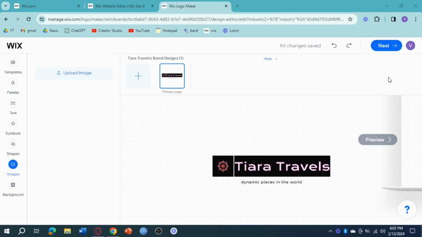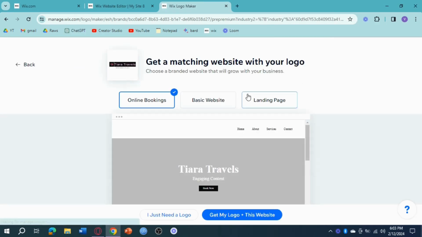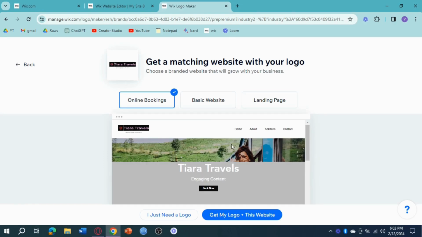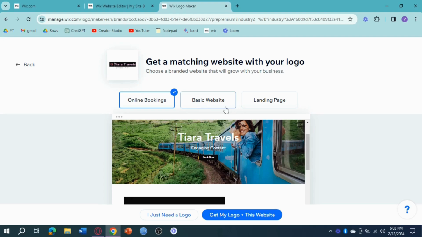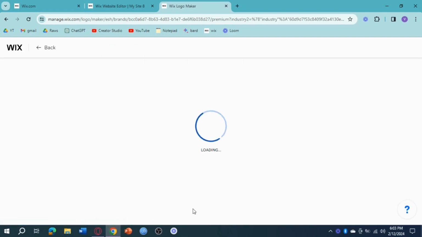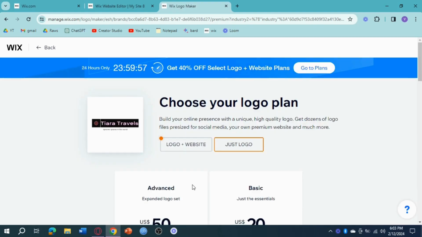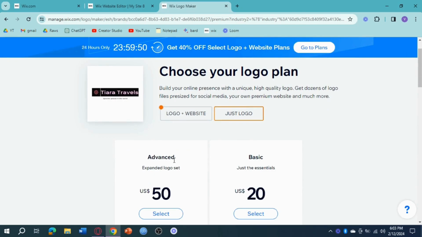So let's click on next right here, and it should take us to the next step of our logo. You can get the matching website with your logo. You can make this website right here that can help you with online booking, a basic website, or a landing page. But you can also just get the logo as well. Just click on I just need the logo. It depends on what you want. You can create the website alongside it, but you can also get just the logo. If you want just logos, you can get the expanded logo set or just the essential.